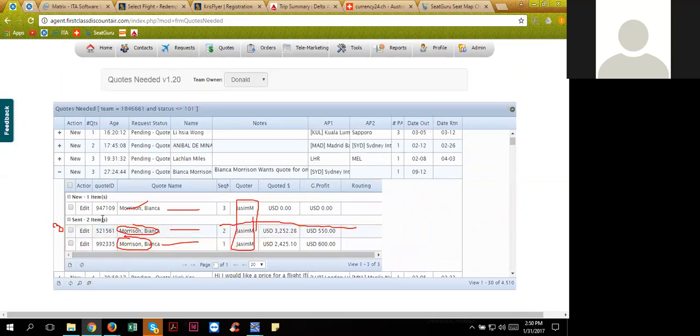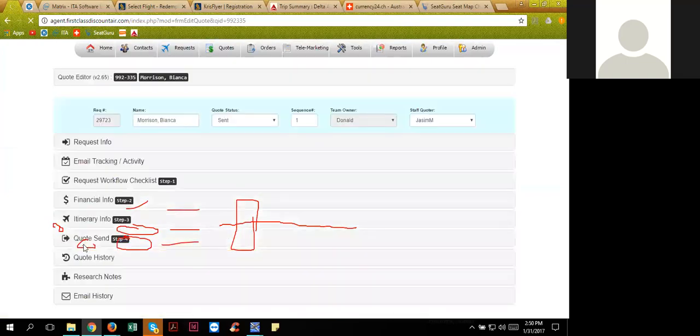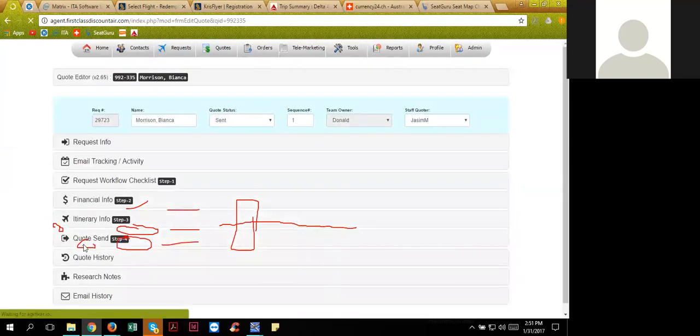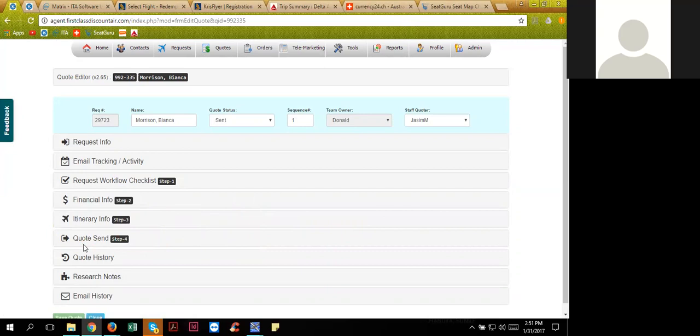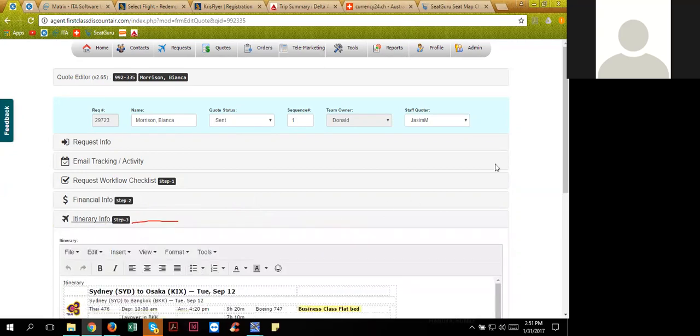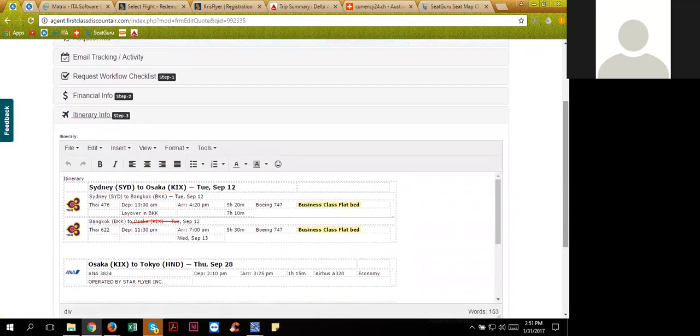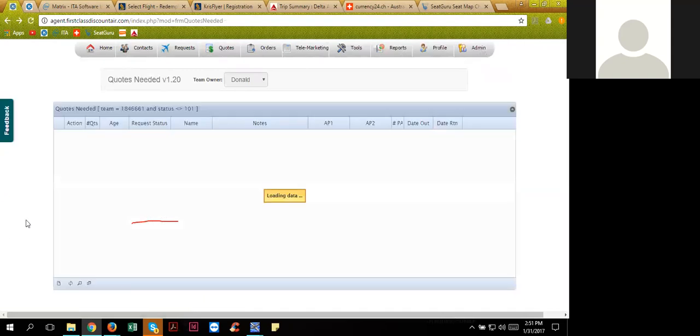So click edit on this one, either one, and make sure it wasn't Singapore Air mile. Okay, so go in and look at the itinerary, make sure it's not Singapore Air. Okay, that one's not Singapore Air, so we're good. So go back again, hit the back arrow, and then check the other one by hitting edit.